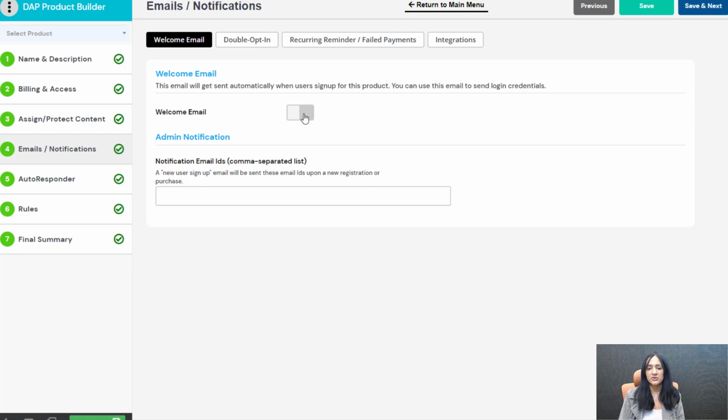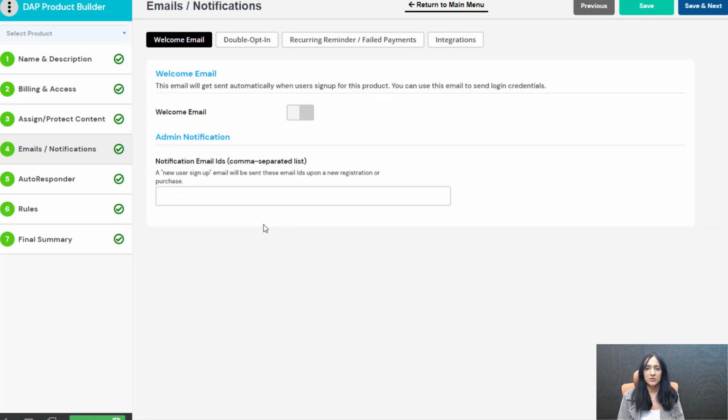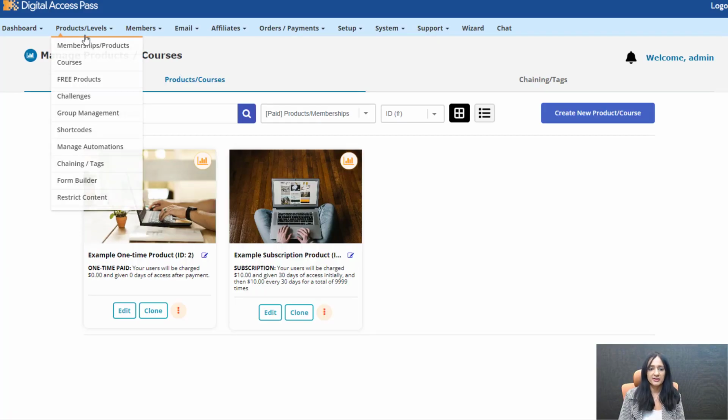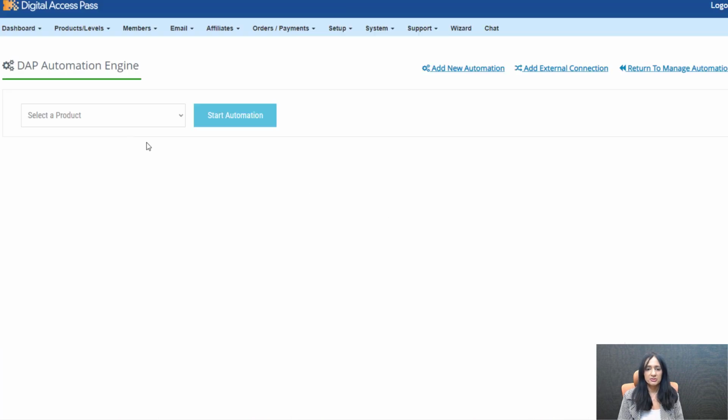So whatever email you want DAP to send, you can turn it off if you don't want DAP to send it. All right, I'm going to do that now. Save it. So now DAP will not send it because you're going to send it from your email platform. Right, we have already connected this product through the automation engine to MailerLite, right? We did that in the products, manage automations, right here under product automation.